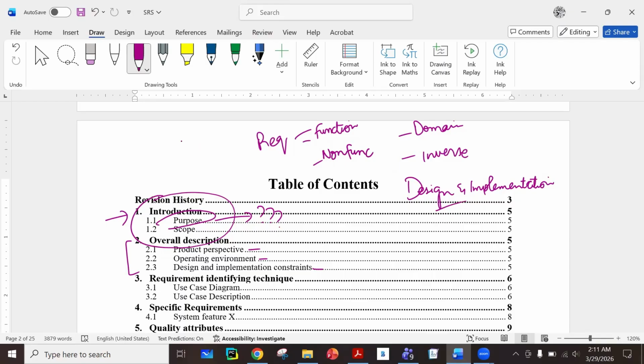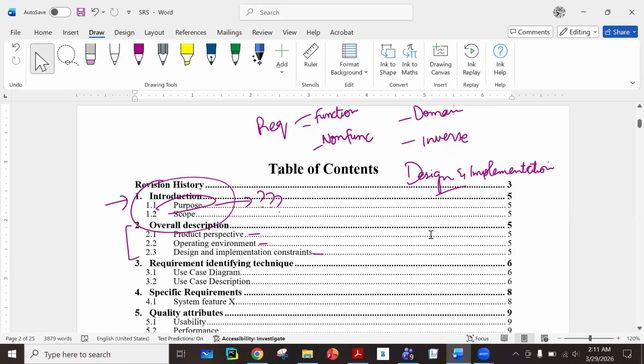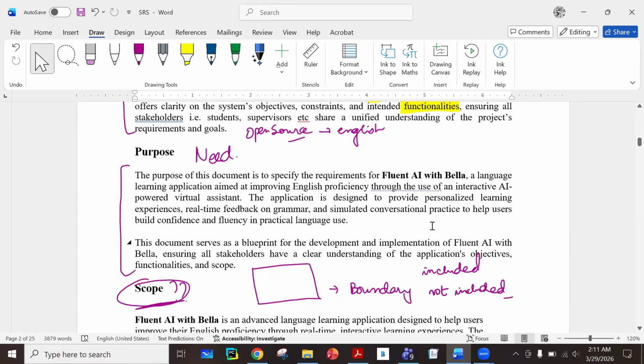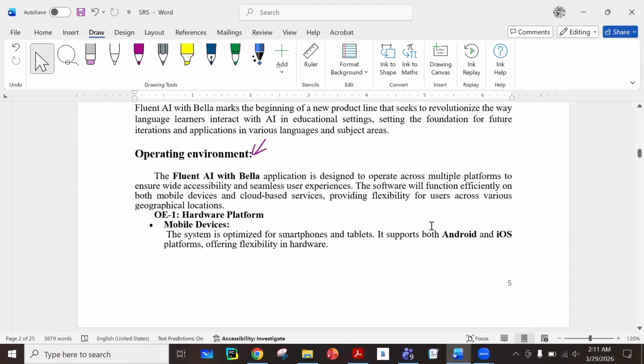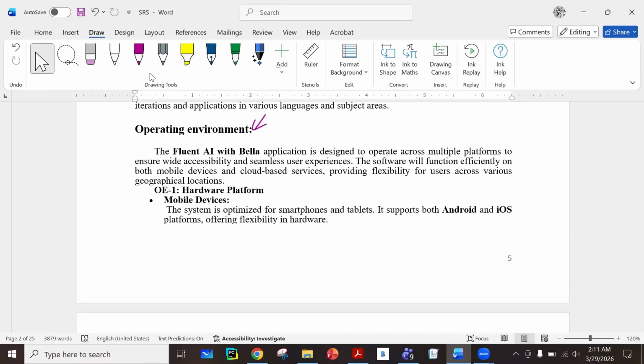So first we will discuss the operating environment, and then we will discuss what are different design and implementation constraints that we need to consider when we are designing our system. So what is meant by operating environment? For this project, by operating environment, it means the operating system on which the system will work. Like I said before, this is a web app as well as a mobile app.